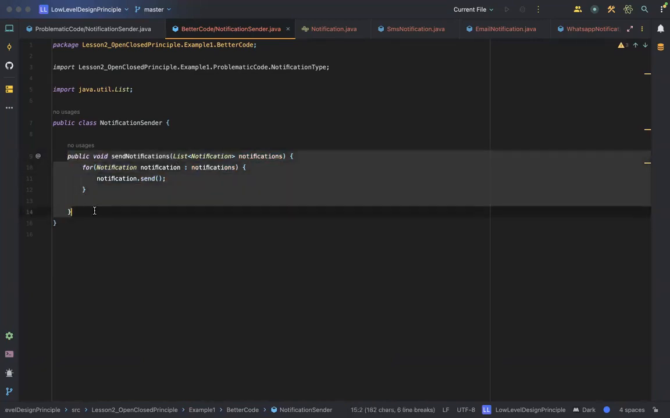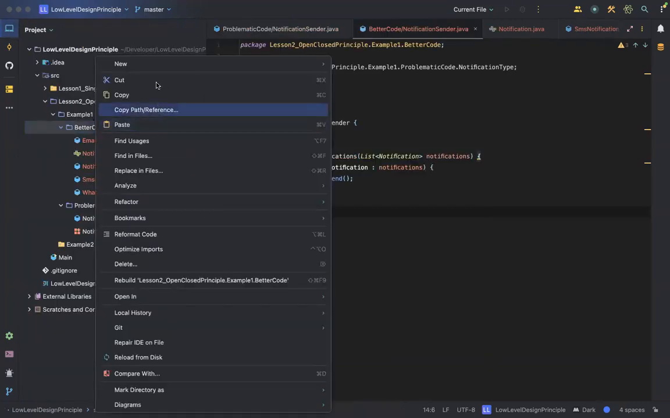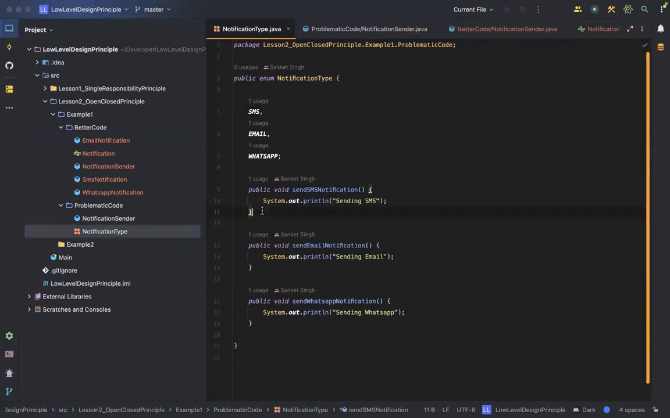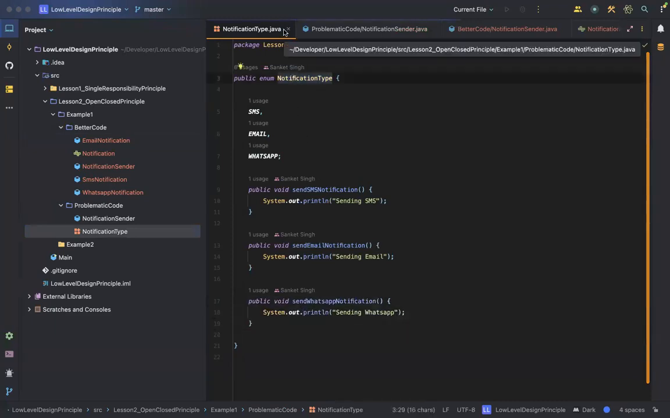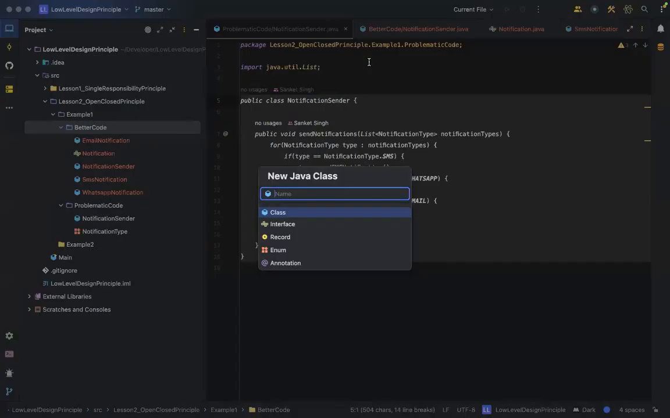Now just think about it. You don't have to put any if else or anything here. Now at any point of time, let's say I introduce one more type of notification. All I have to do is add its concrete implementation. In the previous problematic code also, you had to implement the logic of how you send push notification in the notification type class, right? Here also we have to implement that logic, but now we are going to implement it in a new file.